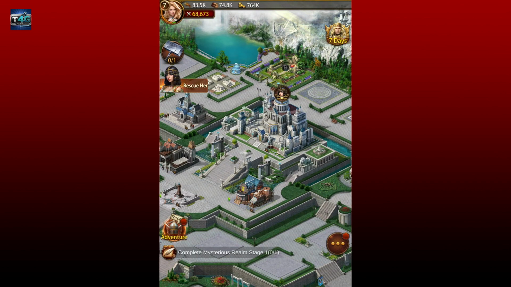So that is how you can easily link Evony with Facebook. It is one of the easiest ways to protect your hard-earned progress. It's quick, safe, and makes playing with friends more fun.